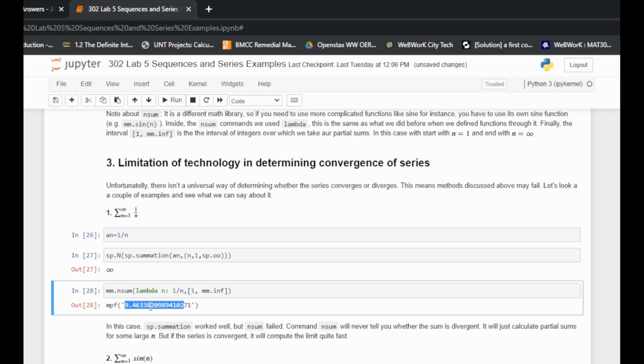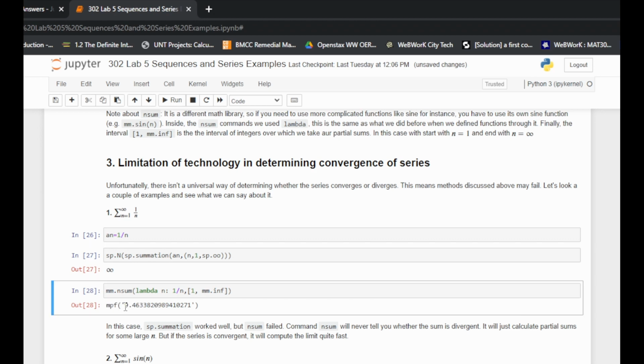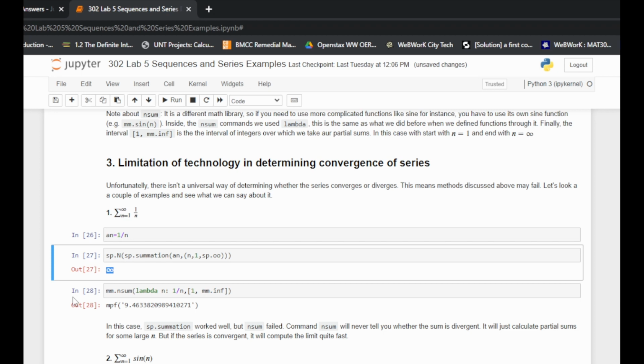Now, how do I tell that this is a divergent series? Well, first of all, summation, SymPy, gave me infinity. This by itself already means that this is a divergent series. But if I check nsum, I also see the answer here doesn't fit with the answer here, which generally also means it's a divergent series.